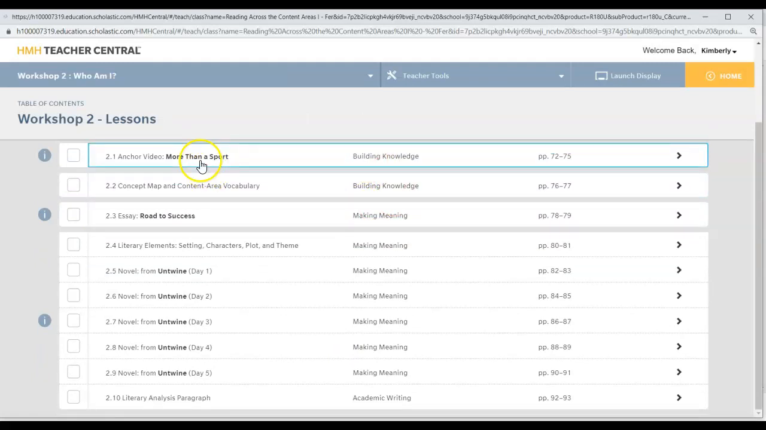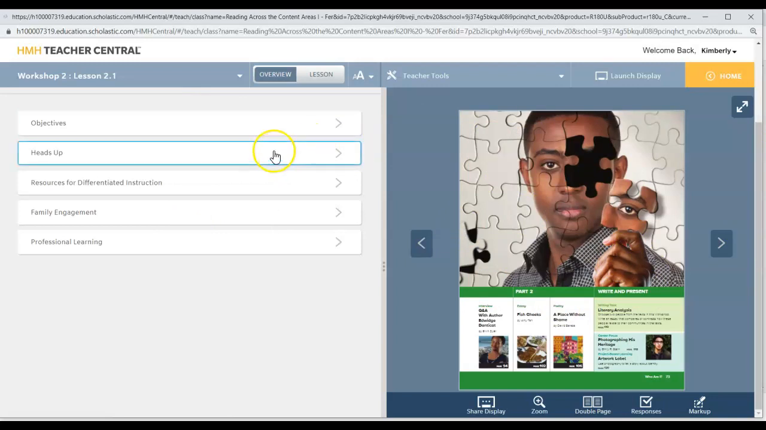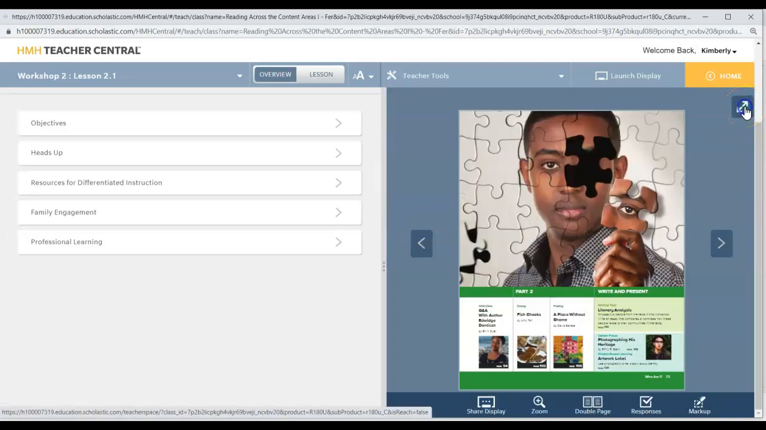The first one is the anchor video. So this is the lessons. If you look at your book, each one of these is your lesson. So when you open this right here, it's going to have a couple of things for you. This is the page that the kids see. Absolutely. Okay. And you can do this to make it bigger if you want to, like this, or make it smaller. You can also do the double page. You can do the share display, which makes it bigger, and then you can do the markup and the zoom.